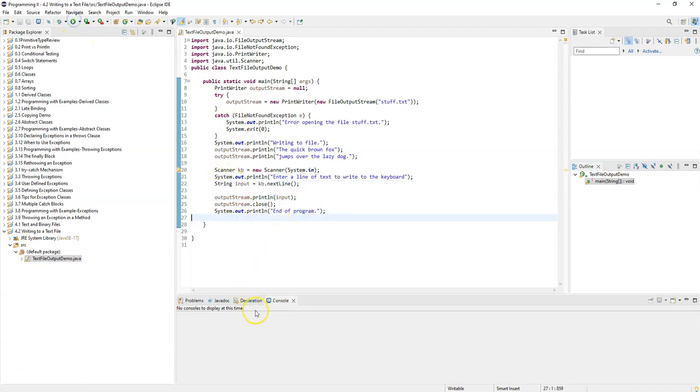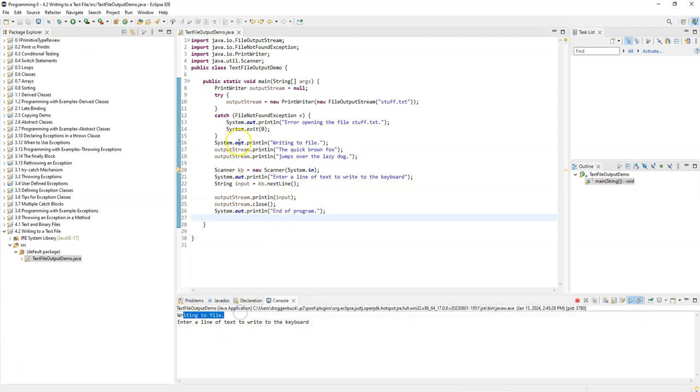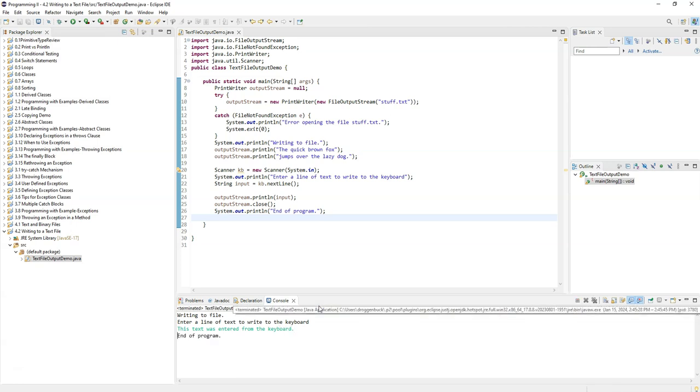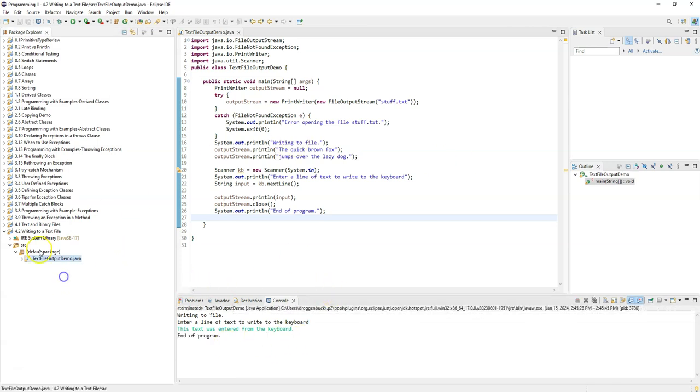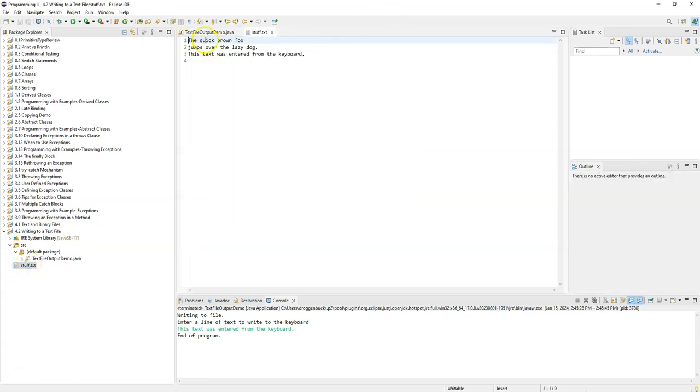So let's go ahead and give that a quick run. It's just going to say writing to file, so there's that right there. And then it says enter a line of text, so let's just say this text was entered from the keyboard. Hit enter, we get end of program. And of course, what we want to see is, where's that file? So if we come back here to my 4.2, I'm just going to tell this to refresh here, and I want to see that file. Sometimes it will show up in here, and there it is. And there's my stuff.txt, so let's go ahead and double click that. You can see we have the quick brown fox jumps over the lazy dog, and there's that line of text that was entered there. It says this text was entered from the keyboard.